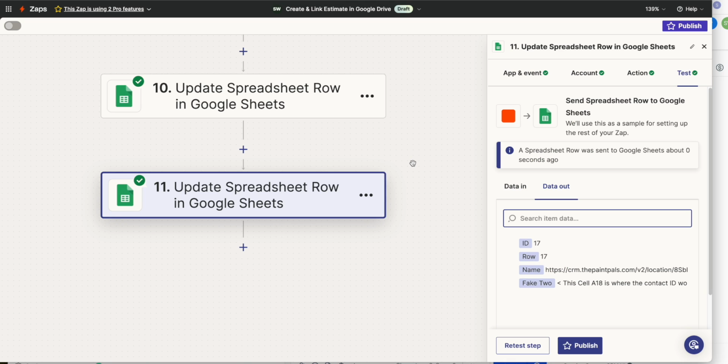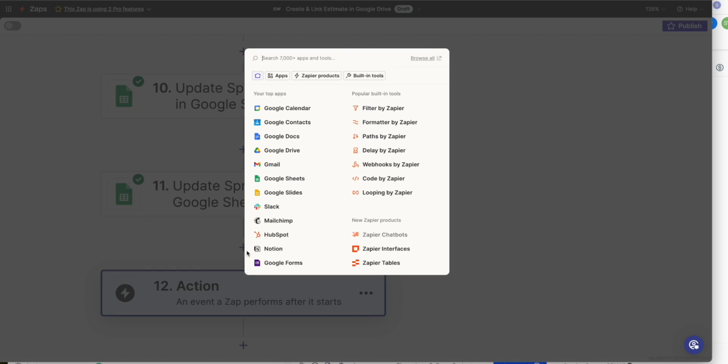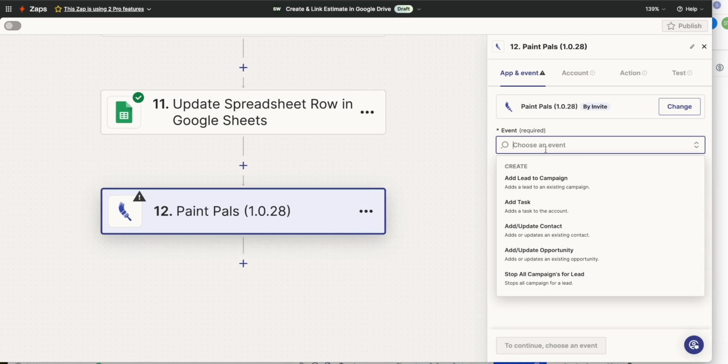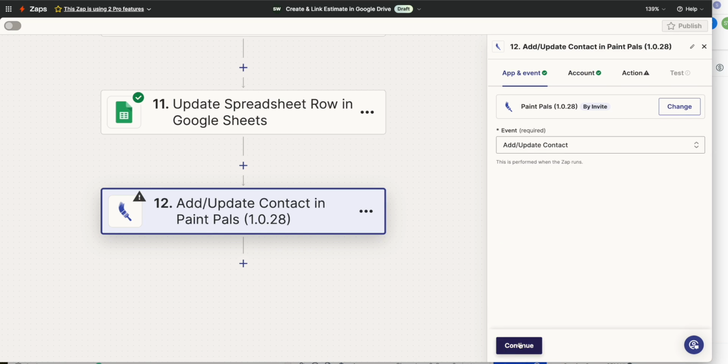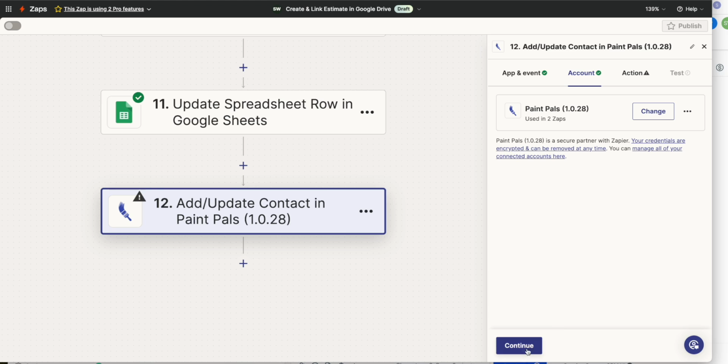All right, so we're almost done. We have one last step that isn't actually already in there because when I share a Zap, it doesn't allow me to put it in there. But this is where we're actually going to link this back to the CRM. So we're going to say add step and search for Paint Pals. All right, and the event we want to do is actually add/update the contact. So just do that, press continue, link your account if it's not already linked.